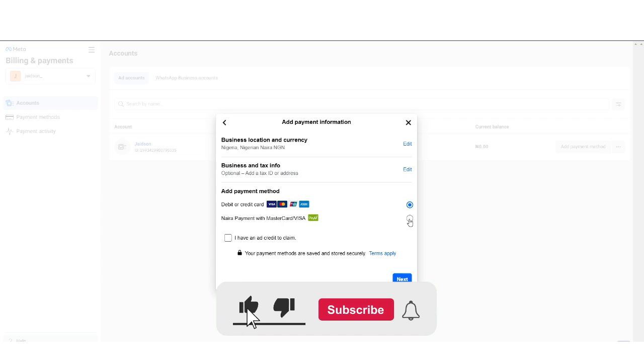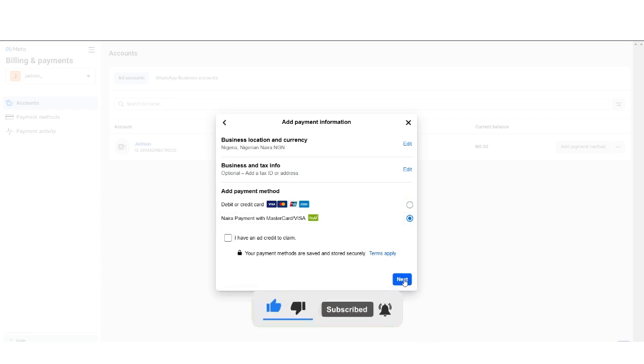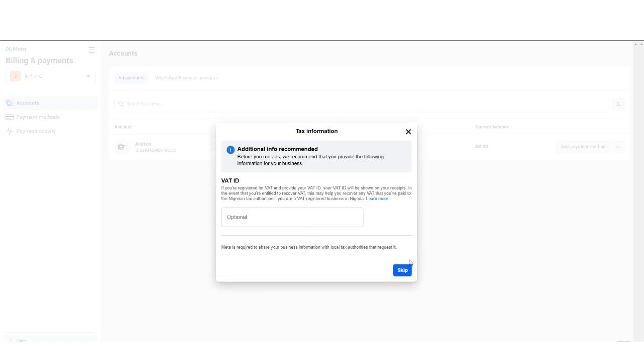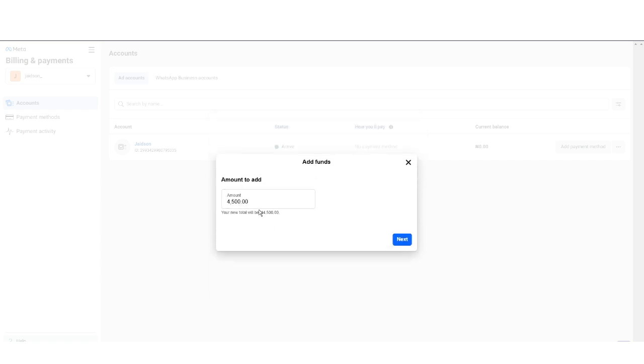you select the Pay in Naira payment. You don't have any ad claim, so you just press Next. Then you press Skip. If you don't have any VAT ID, just press Skip. Add the amount you want to add to your ad account. For me, it is 100,000 Naira.